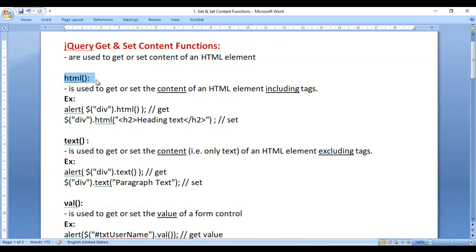We have the HTML function, which is used to get or set content of an HTML element including tags, whereas the text function is used to get or set the content of an HTML element excluding tags. So understand the difference here. HTML function gets or sets content including tags, whereas text function gets or sets content excluding tags. Only text guys. Let's have a demo and understand.